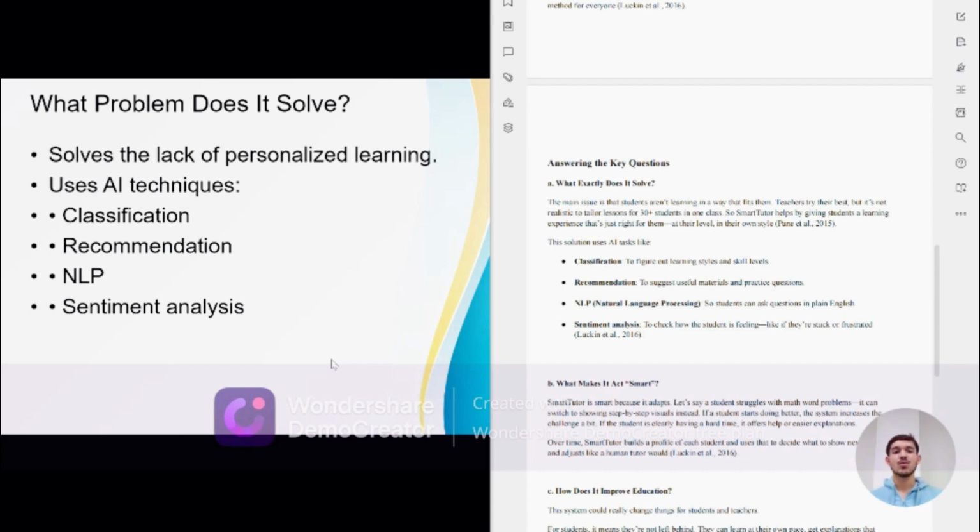Now, what problem does it solve? I will tell you what problem it solves. It can solve the lack of personalized learning using AI techniques like classification, recommendation, NLP, which I will explain right now, and semantic analysis. So, the main issue is that students need to learn in a way that fits them.